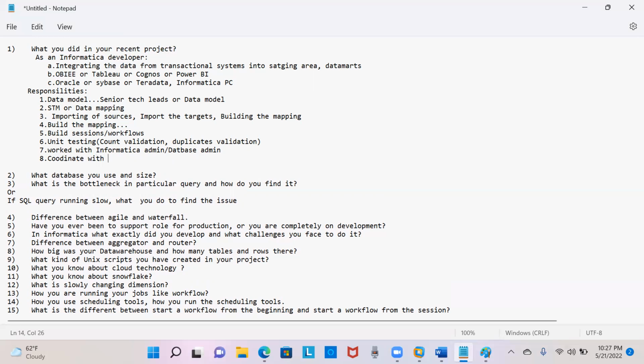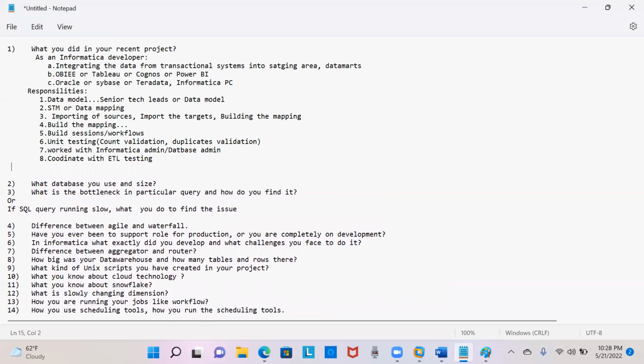So coordinate with the ETL testing team, replicating the issues whatever they have raised, and then fixing them, and then again migrating it. Once testing is done, you work with your Informatica admin and the database admin, and migrate all your ETL jobs to your production environment. Production environment is a live environment where the data is continuously integrated and your business users will start using the data. So you migrate all the jobs and then you schedule them.